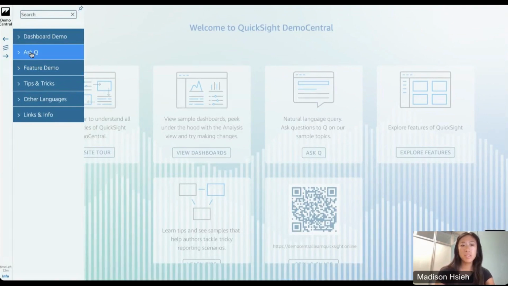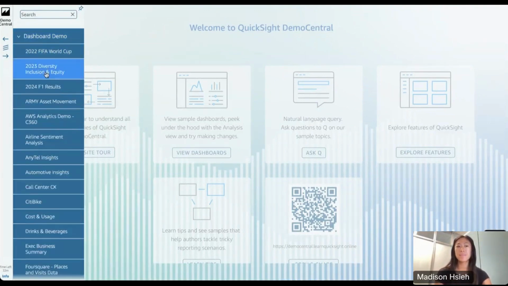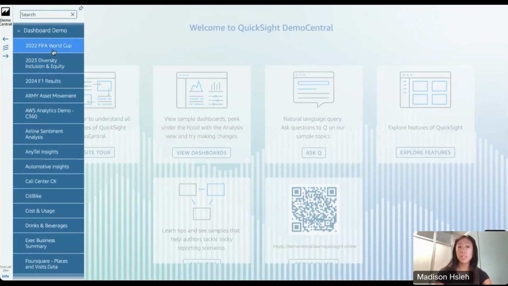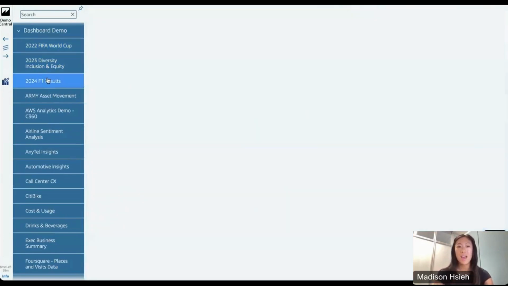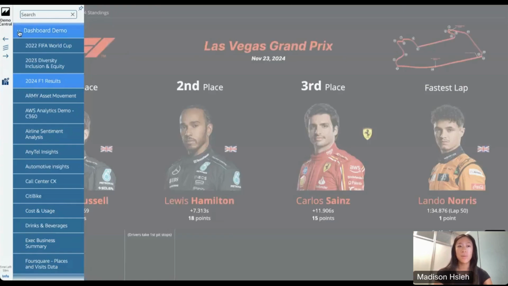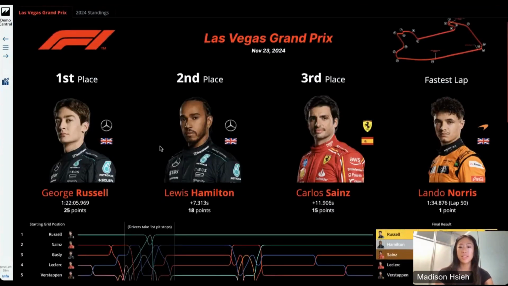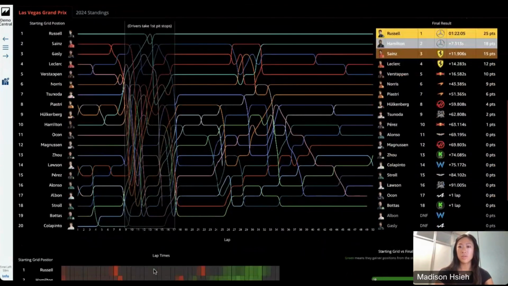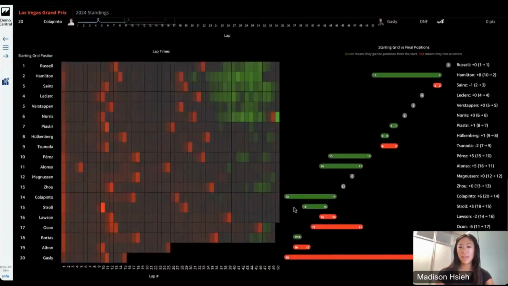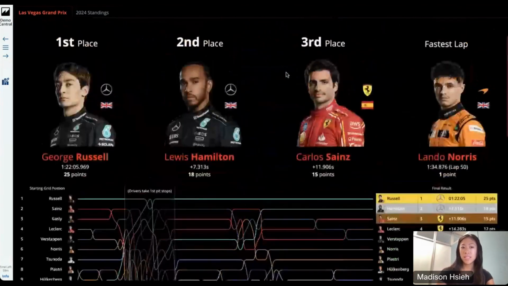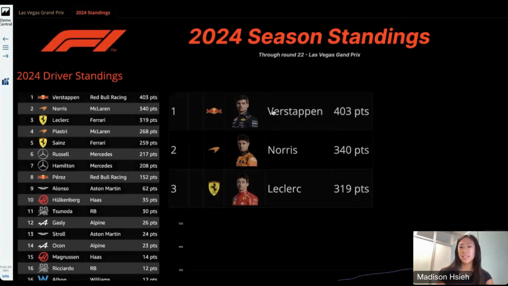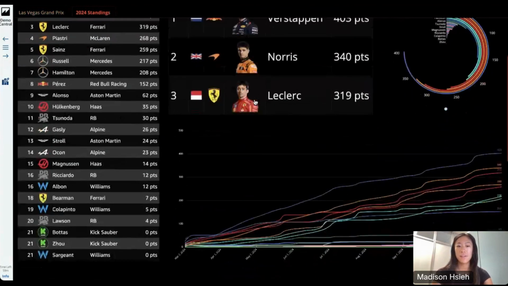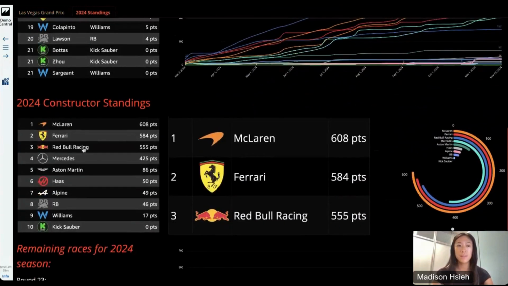And then, what you can do on DemoCentral is look at different dashboard demos. So there's really cool ones that aren't necessarily tied to enterprise data, but just really fun examples. My favorite one here is this F1 results. So if you're into Formula One, this is a really cool dashboard that one of our solution architects built. And it shows different stats between races. And then you can also see standings. And this is all from the Vegas Grand Prix last year.